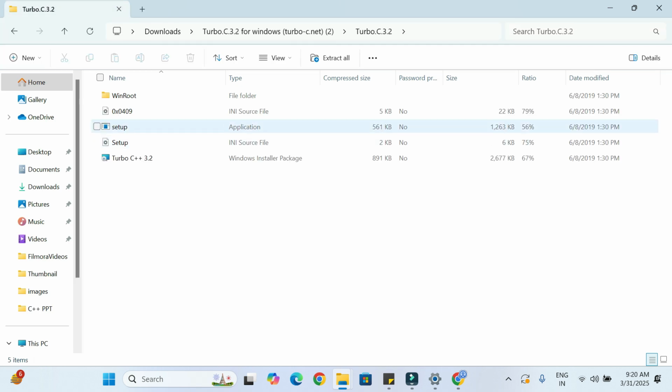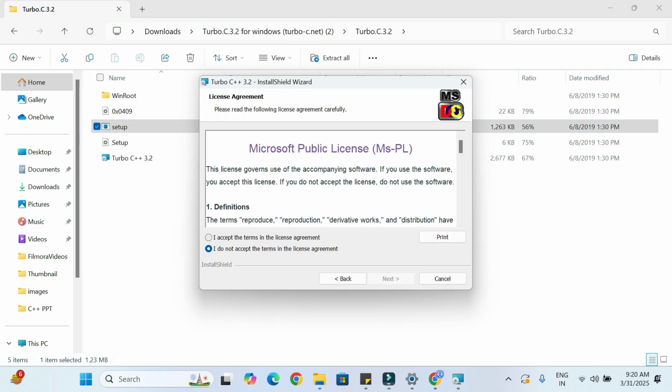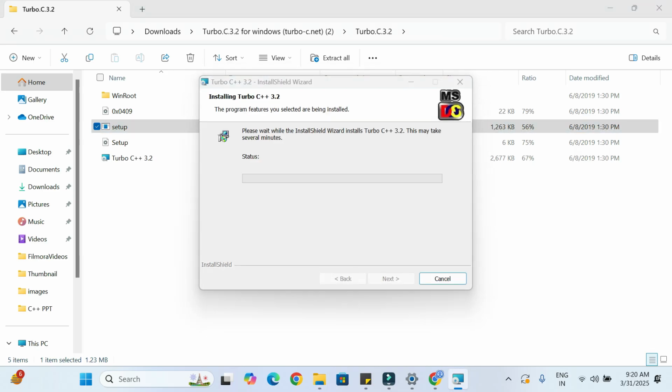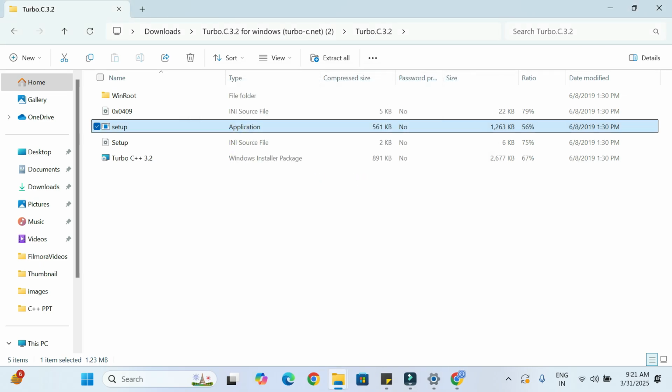You can see the setup. So click on this setup for the installation. Click on next. I accept the terms in the license agreement, and install. Say yes. And within a second the installation is completed. So click on the finish button.